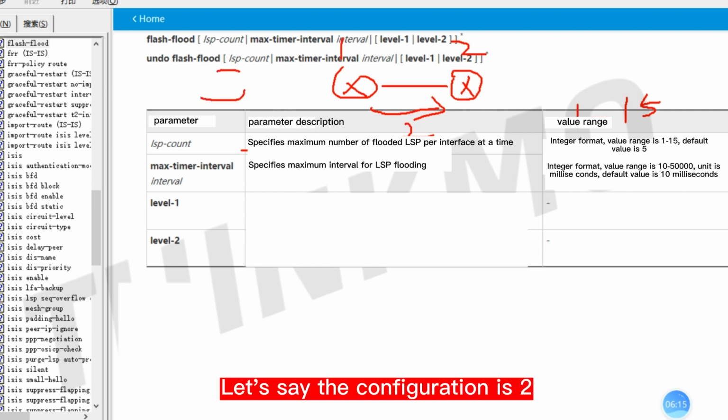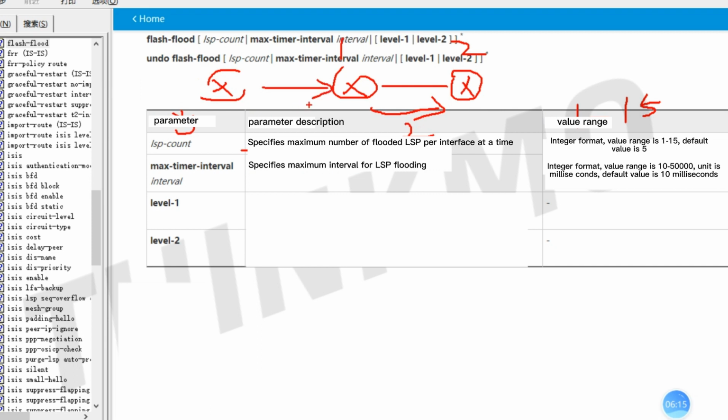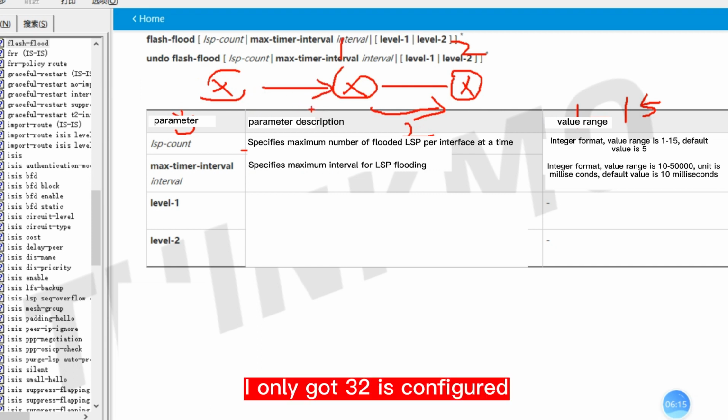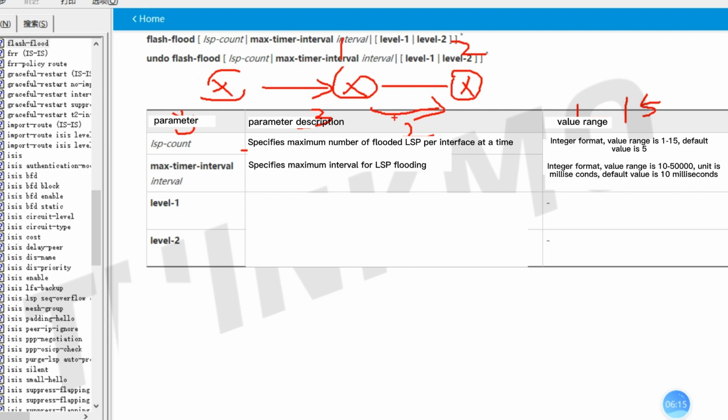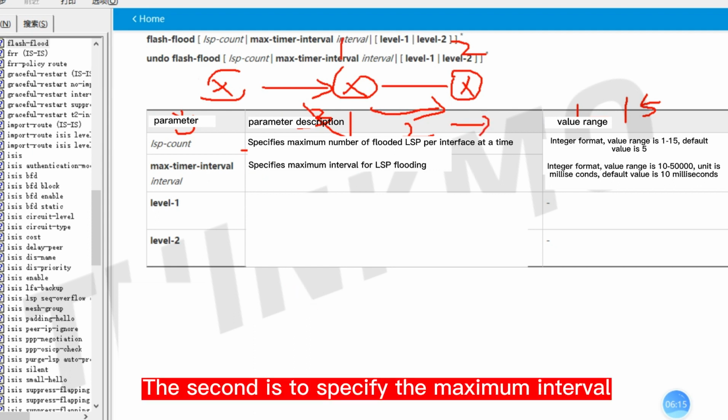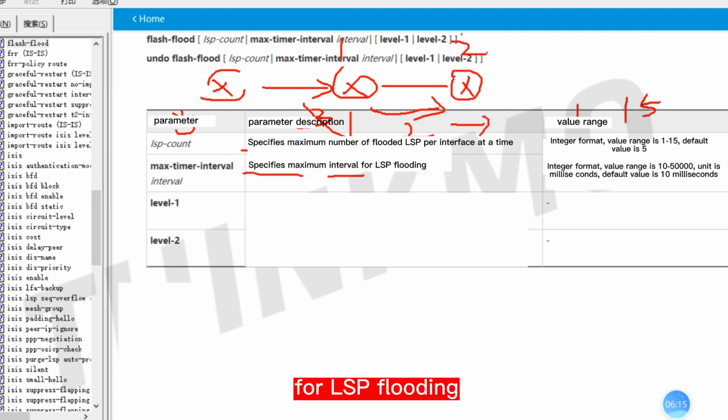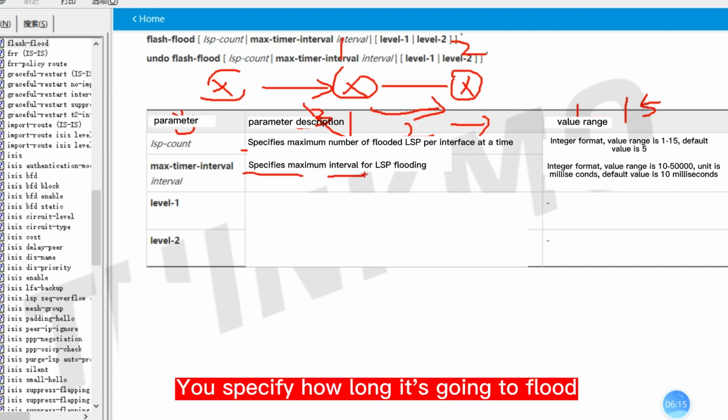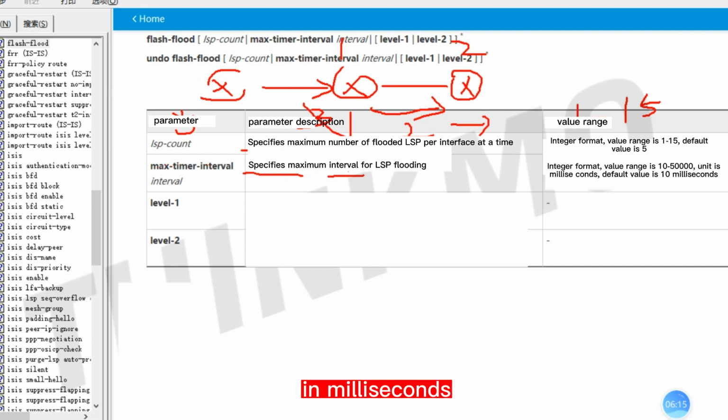Let's say the configuration is 2. There are 5 LSPs on this device, but I only got 3. 2 is configured, so I'll just send 2. If I only get 1, I send that 1. The second parameter specifies the maximum interval for LSP flooding, that is, how long to wait before flooding, in milliseconds. Level 1 and Level 2 follow, which are the ISIS levels involved.